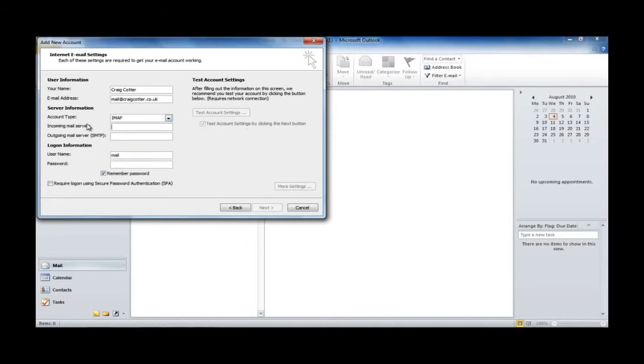Under the incoming mail server field, we enter mail.craigcotter.co.uk. By default, your mail server will also use exactly the same format. That's mail.yourdomain.com.net.co.uk, and we also use exactly the same for our outgoing mail server. So mail.craigcotter.co.uk.